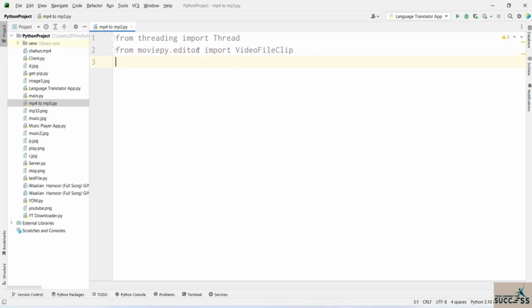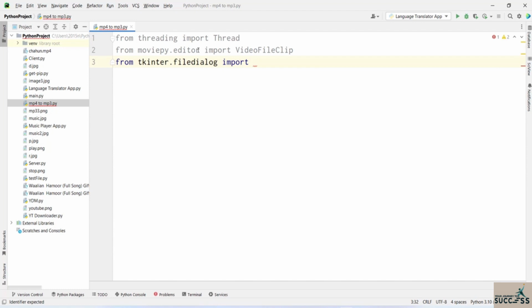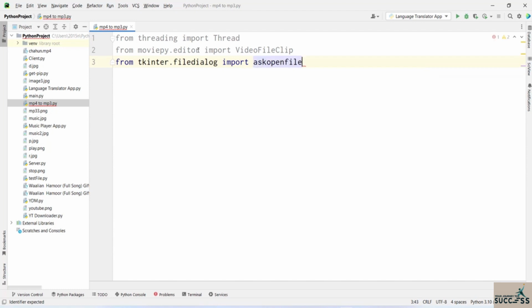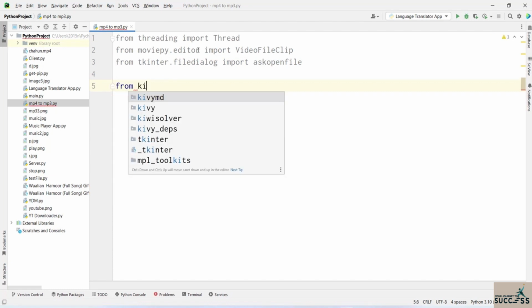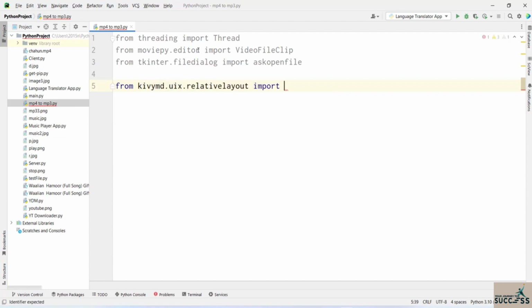Okay, next, I'm going to be importing the ask open file class from Tkinter. So let's type here from tkinter.filedialog. We're gonna be basically importing a class. Basically, it is a function called askopenfile. Okay. Next, we're gonna be importing the MDRelativeLayout from KivyMD. So from kivymd.uix.relativelayout, we're gonna be importing the MDRelativeLayout.